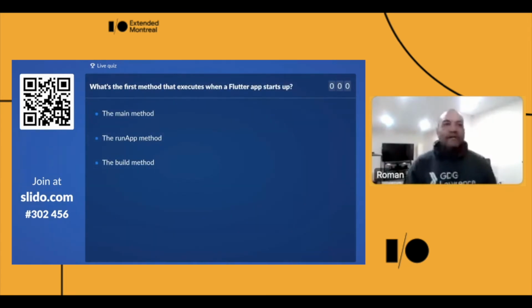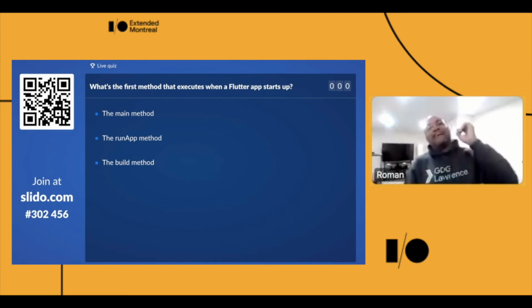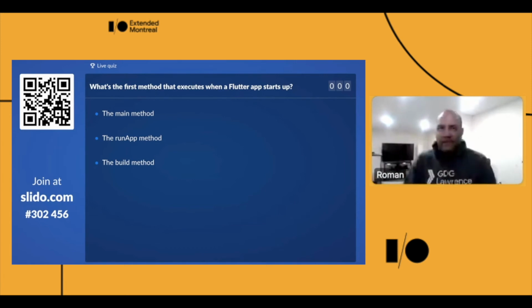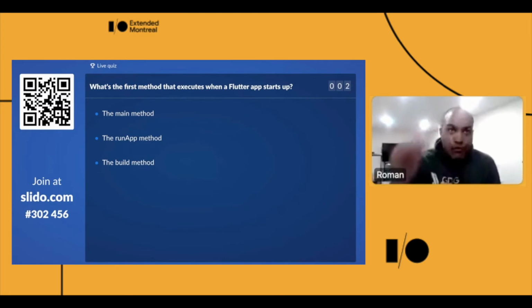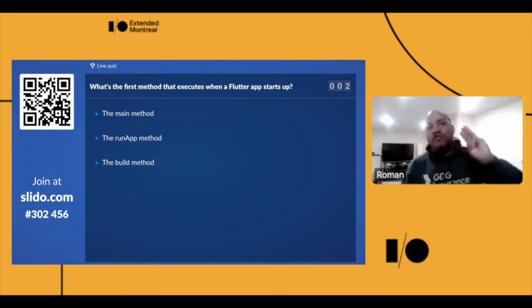How about this one? What is the first method that executes when the Flutter app starts up? Now, it's a little tricky. Which is the first method that executes when the Flutter app starts up? The very first method. Don't get confused, but these are the three options. It's either the main method, the run app method, or the build method. Which one of those three methods is the first method that executes when a Flutter app starts up?